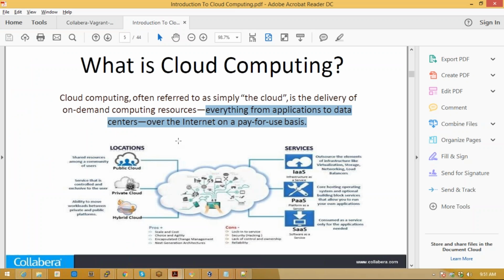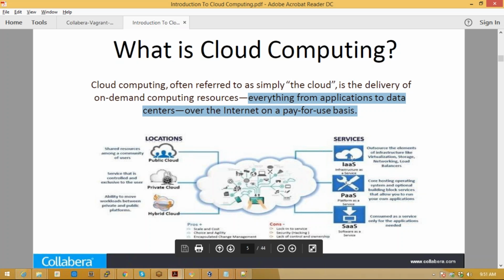So what is cloud computing? You can say everything from the applications to the data center, anything in your data center, over the internet, on a pay-as-you-go model. We have different services like infrastructure as a service, platform as a service, and software as a service. At the infrastructure level, you can get servers, storage, networking, load balancers, and databases as a service. Platform as a service gives you a platform to build your applications.